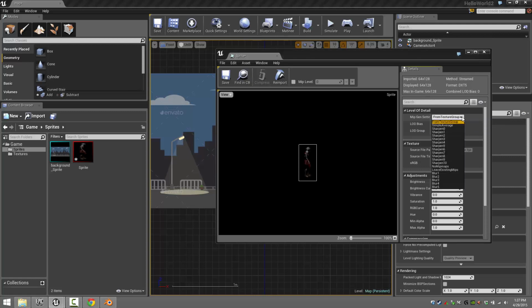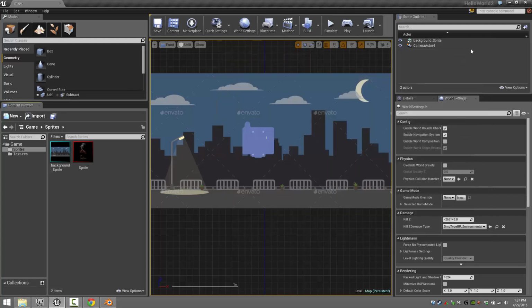So when you come in, just go in here and say, no mipmaps. And that will make everything look better. You're going to want to do this for every single texture you import, to be honest. And that's about it. So when you're done, just click Save and Done.